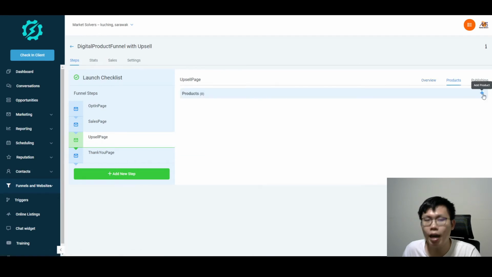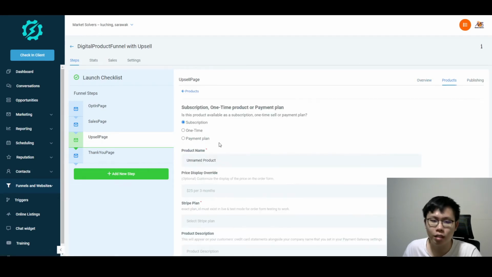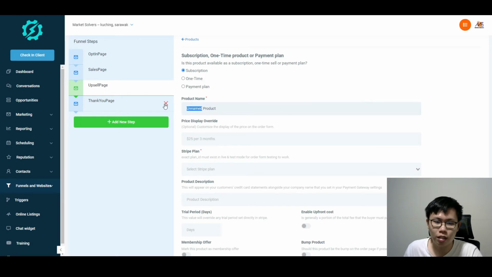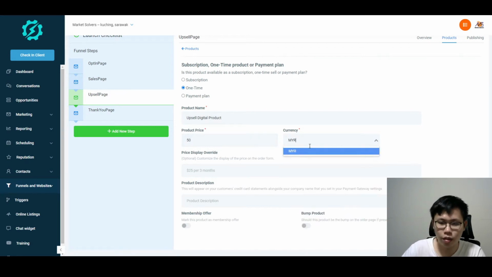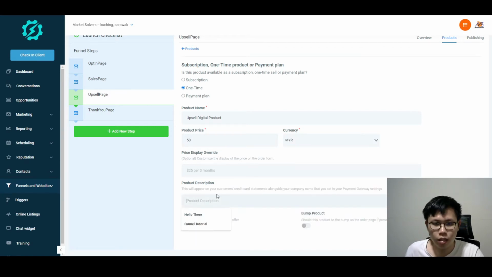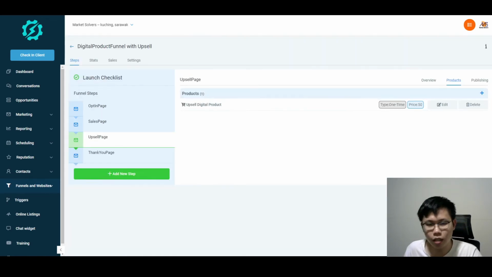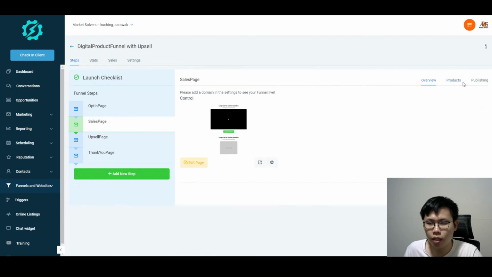From here we have to add another product for the upsell. So now this is the upsell digital product, and we change this to one time, the product price, let's say put 50, and we have it in Malaysian ringgit. This is the upsell product. Then I click save. Then the sales page, go back again.